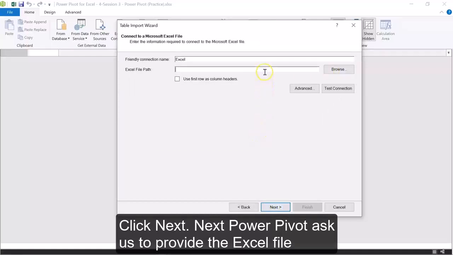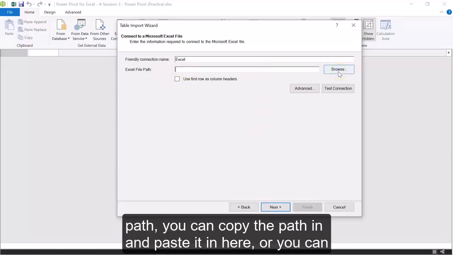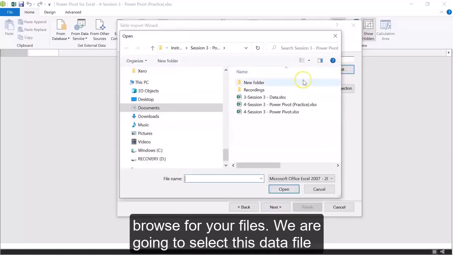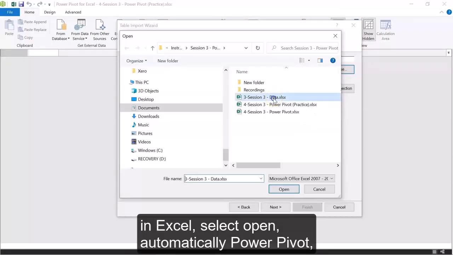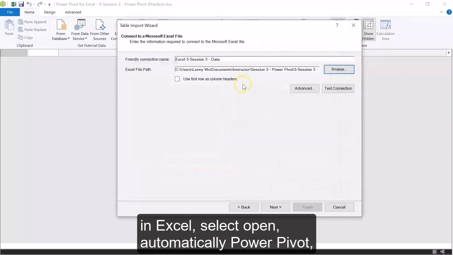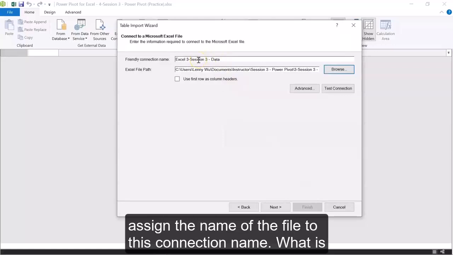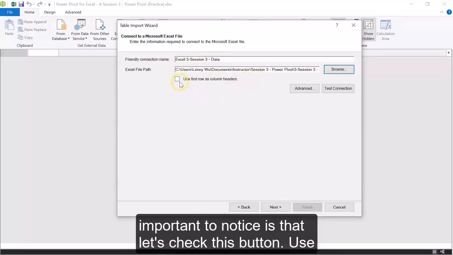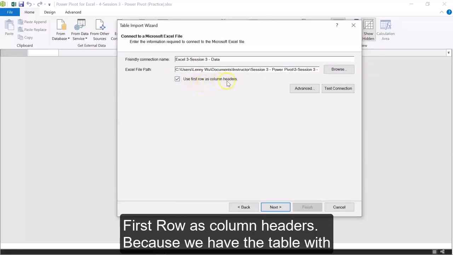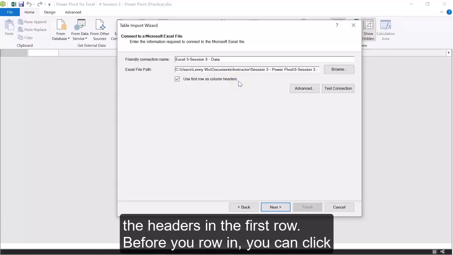Next, Power Pivot asks us to provide the Excel file path. You can copy the path in and paste it here, or you can browse for your files. We are going to select this data file in Excel. Select, open. Automatically, Power Pivot assigns the name of the file to this connection name. What is important to notice is that we check this button, use first row as column headers, because we have the table with the headers in the first row.